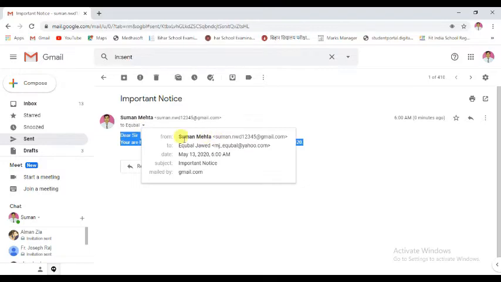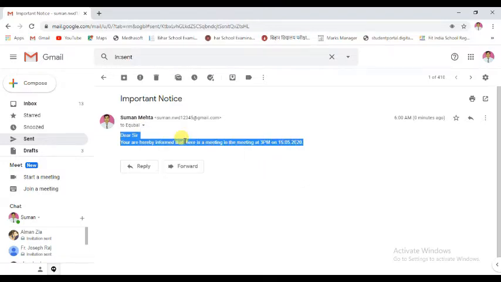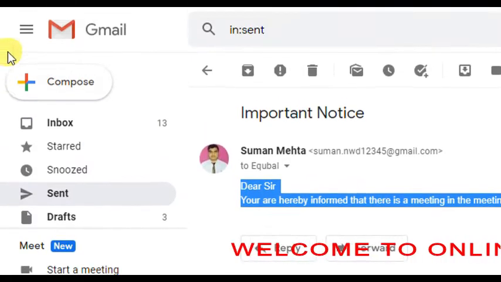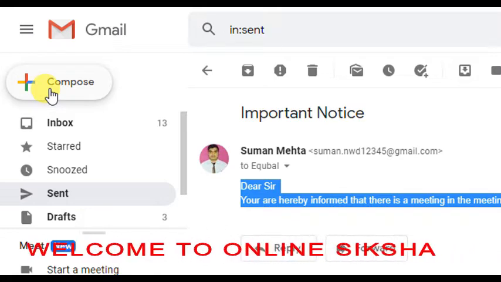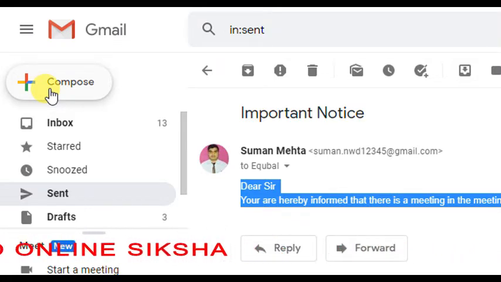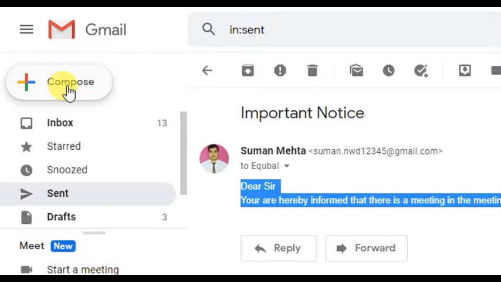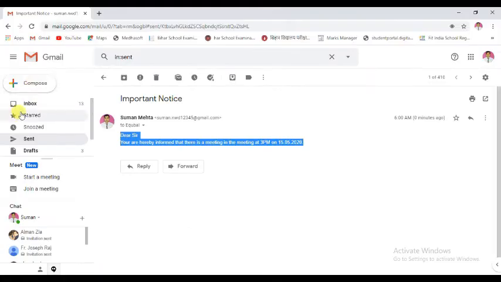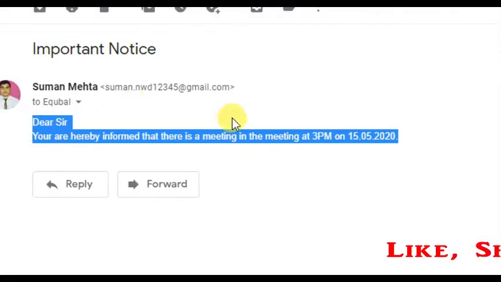This message I have sent. To whom did I send? You can see more details here. So finally I want to tell you that this compose option is used to compose a new mail that you want to send to another person, or it is also used to create a new mail and save it for future reference as a draft. So I hope this first option, compose, is clear. Let's move to the second option.